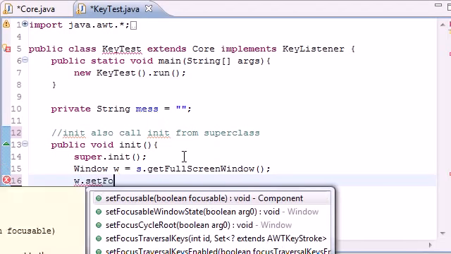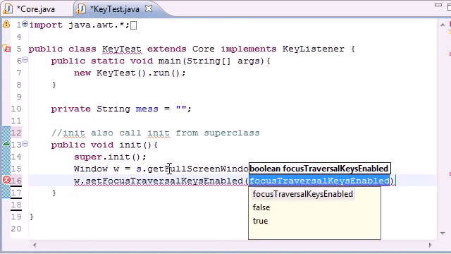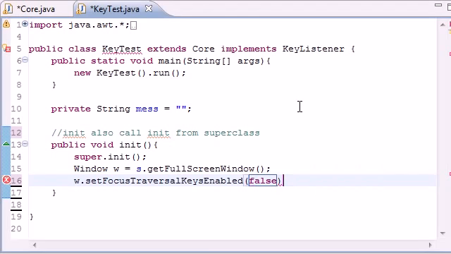w.set focus, where are you? Focus right here. Traversal keys enabled, and we want to set this equal to false. Now let me explain what this means. Set focus traversal keys enabled, a long method, but it does something really easy.